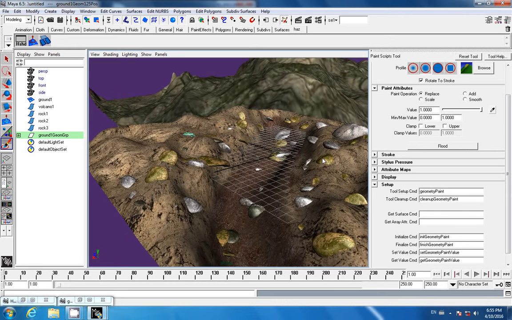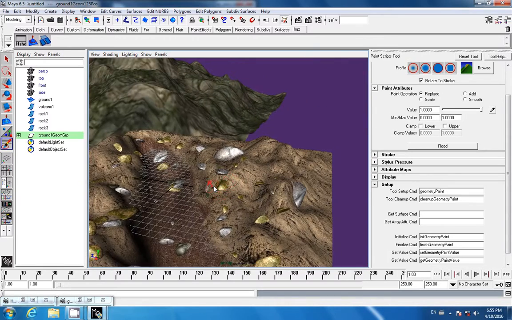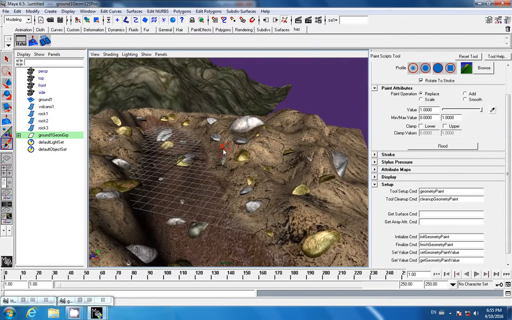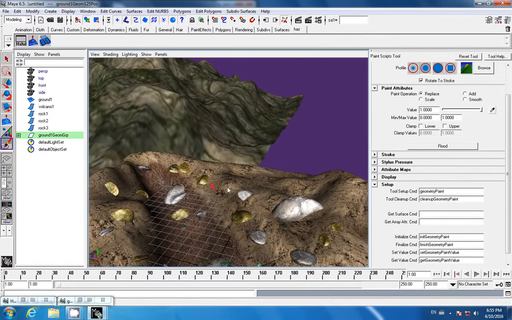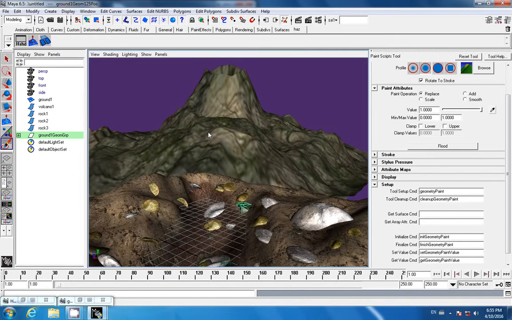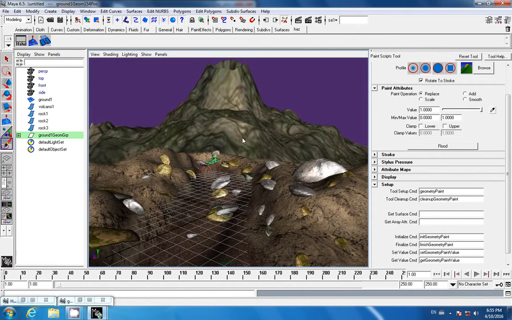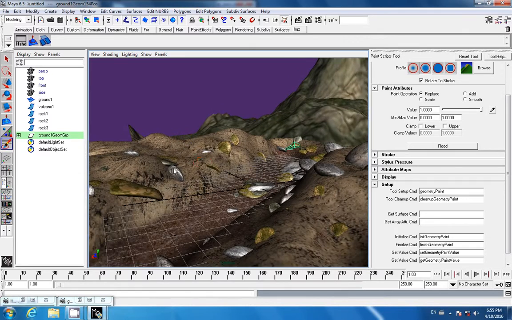So Maya is a powerful tool, very complete, and it's also very expensive.